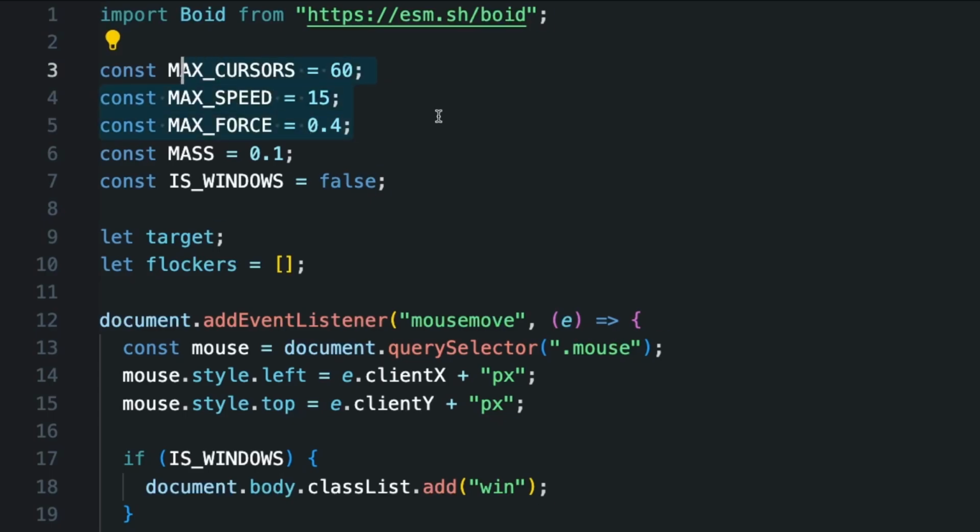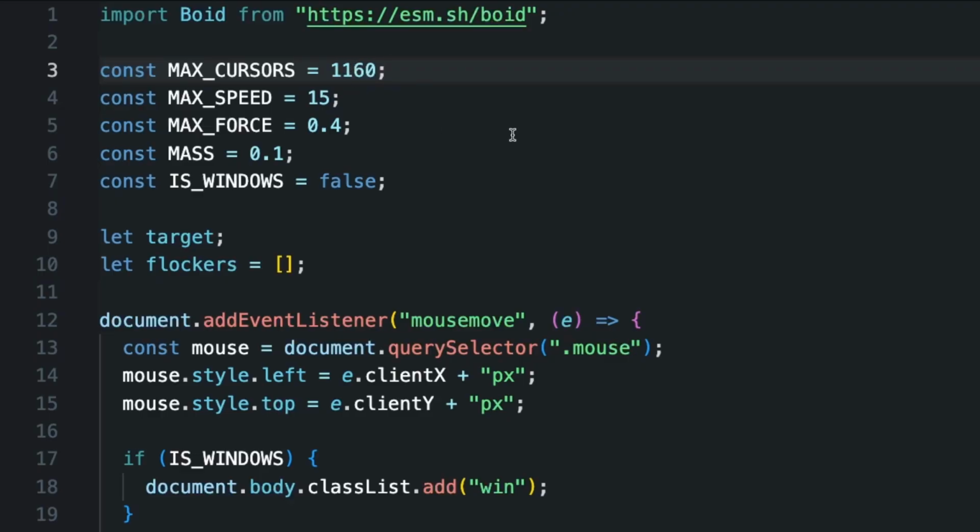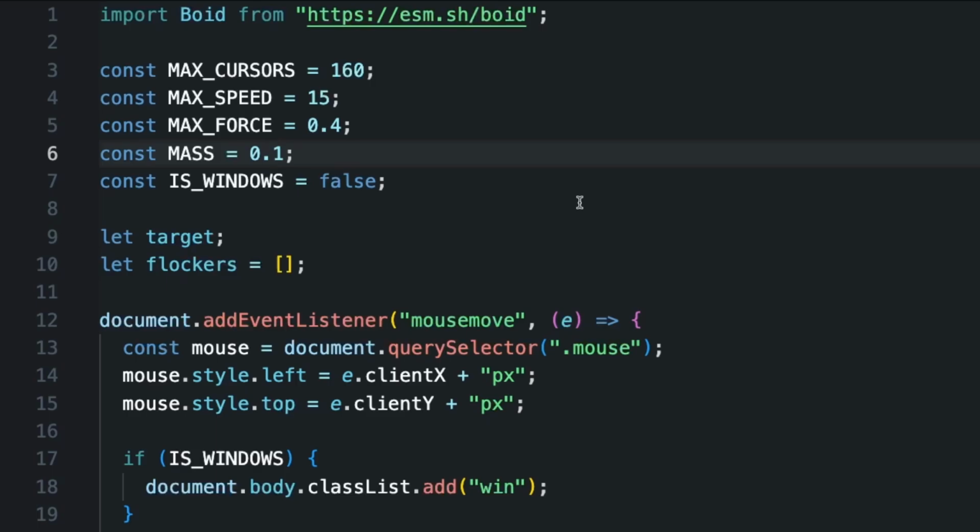Feel free to play around with these constants to see what they do. Like as an example, if I were to add more cursors. Oh man, where's my mouse? Let's set this to a more respectable number. And let's try adjusting the mass. Oh man, it's like a swarm of bees. Where is my mouse? Anyway, play around, see what you like. I find for my computer, speed-wise, it's around 50 or 60 cursors. It will keep it fast.